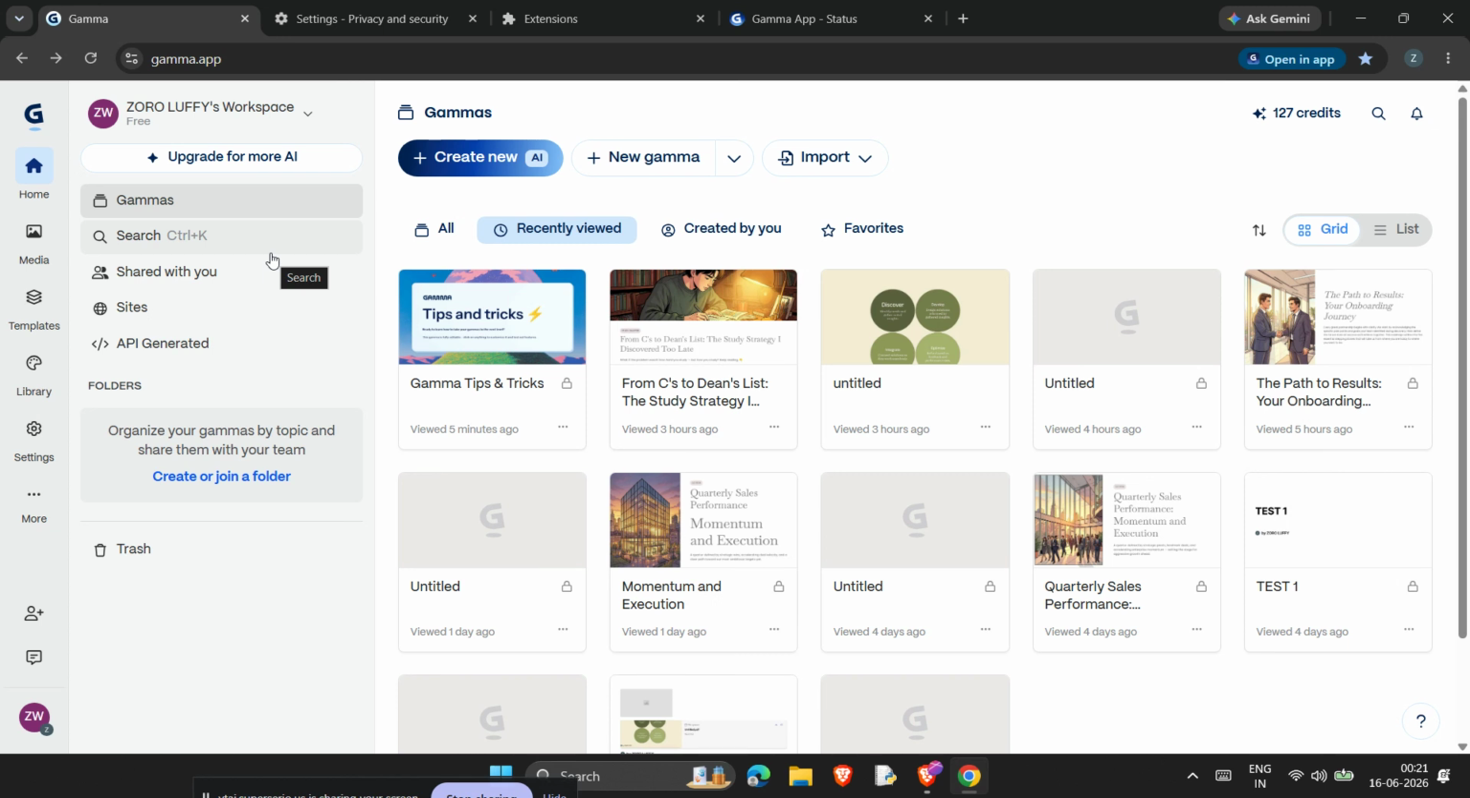So to recap, if you're dealing with a Gamma app desktop error, the main fixes are to disable hardware acceleration, isolate or remove conflicting extensions, and clear out stale cache and cookies. These three steps solve a lot of the most common desktop issues because they target the browser settings that most often interrupt Gamma's loading and rendering process.